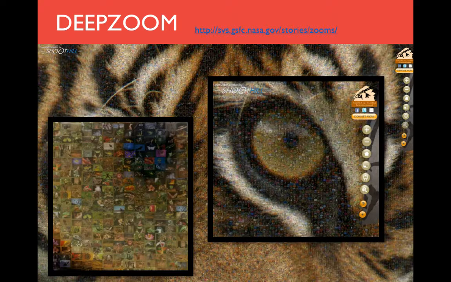So not especially useful for gaining visualization insight from an InfoVis perspective, but an interesting application of how you can fit a whole bunch of images into one space and use zooming to make some discoveries.